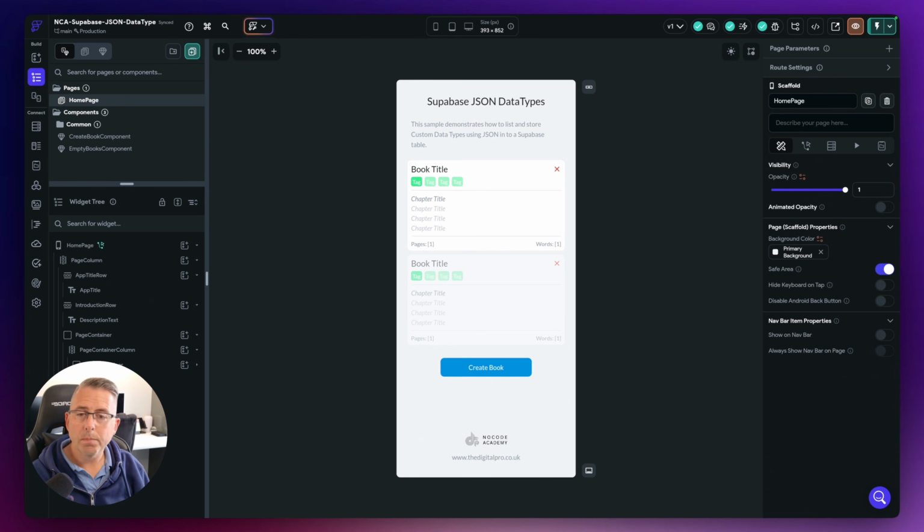Okay, so let's look at the home page to see how that works. And actually the home page is probably the most straightforward part of this particular application, because it's typically doing what you would do in any FlutterFlow application. Let me show you how it works.